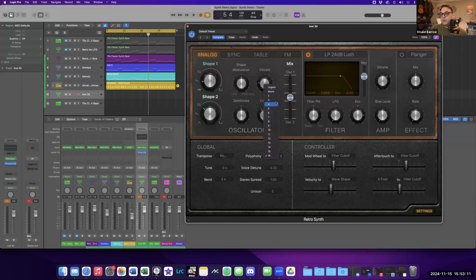Polyphony, however you want to pronounce it. This dictates how many notes you can play at the same time. So if I were to go to mono and play two keys together, holding down one and then holding down the other, it switches to the other one, right? Whereas if I put two voices, I can now get both keys to play at the same time. This goes up to 16 voices, which means that you can play chords, okay?